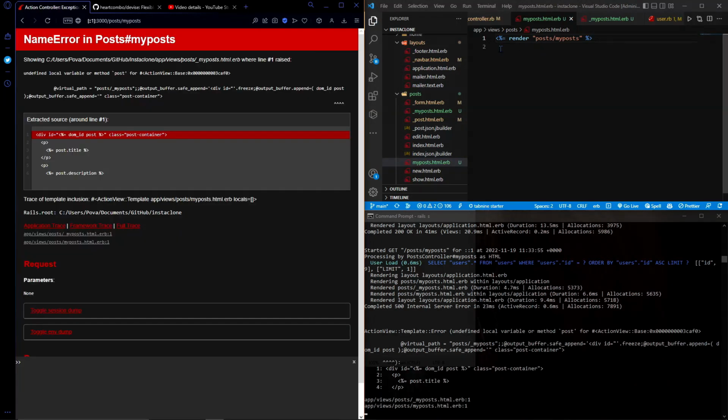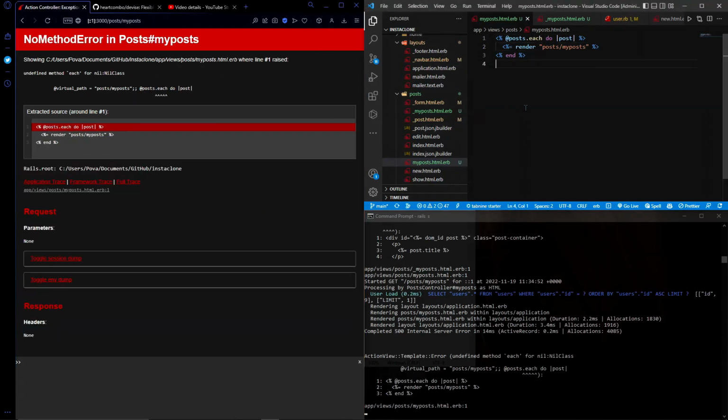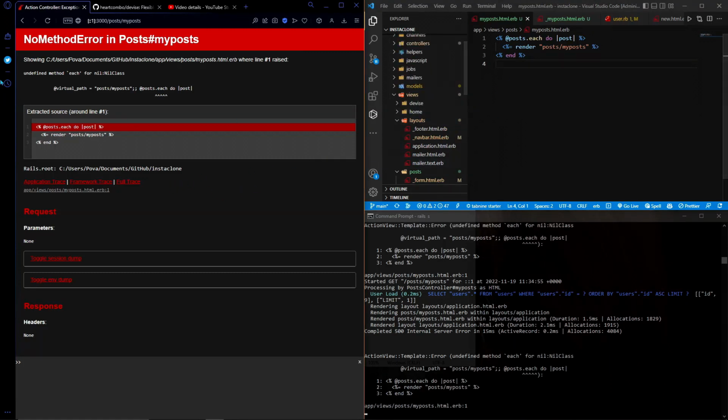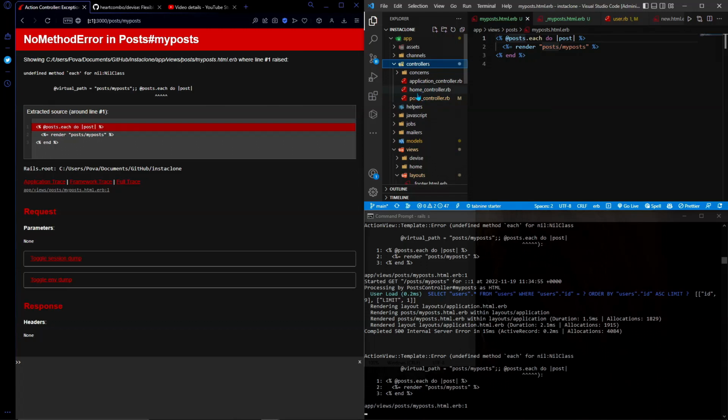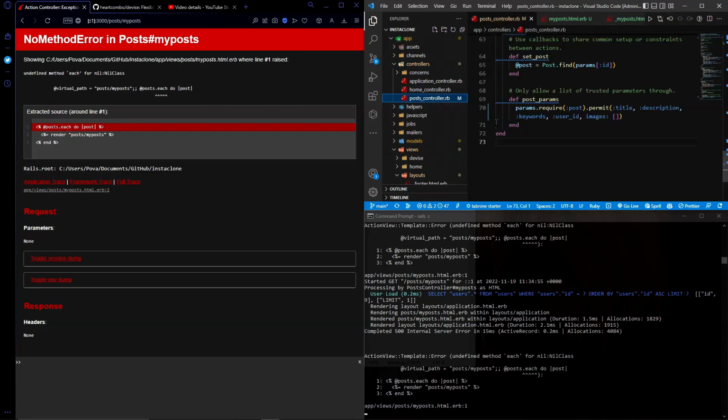And the render keyword is actually working, but the my post thing is not. And I'm just going to surround the render posts in this for loop. And by doing that, we should have access to that variable. So I'm going to add this inside of here. So we have @posts.each do |post|, render my_post. And so save that file, and then we're getting an undefined method each, and that's because @posts hasn't been declared.